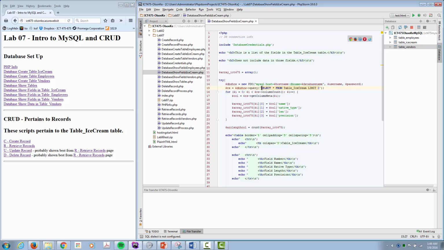We're selecting all records, that's what the wildcard, that's what the star is, from the table ice cream, and we're going to limit 0. It helps just clean up the stuff. As we go through this, it's going to step through each record using a for statement, and it's going to put that information into an array.